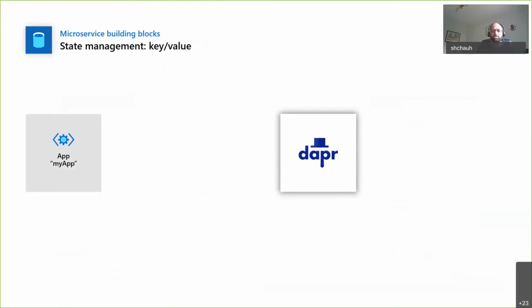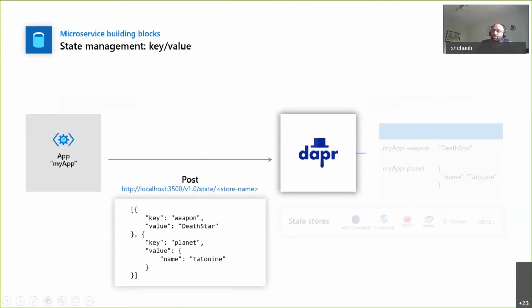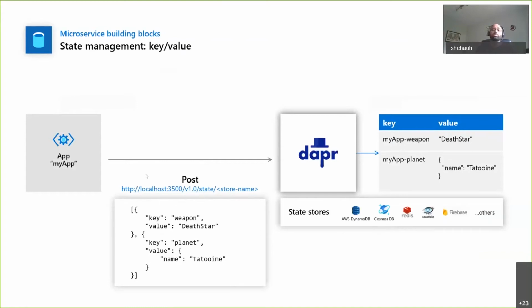Now let's talk about a few building blocks. The first and the most simple one is state management. Any microservices application would like to make use of state management in the form of key value pairs. As I show you in this slide, I have one application called my app, which is posting data to the state store, and it's doing it through Dapr. Here I'm posting data to my state store.